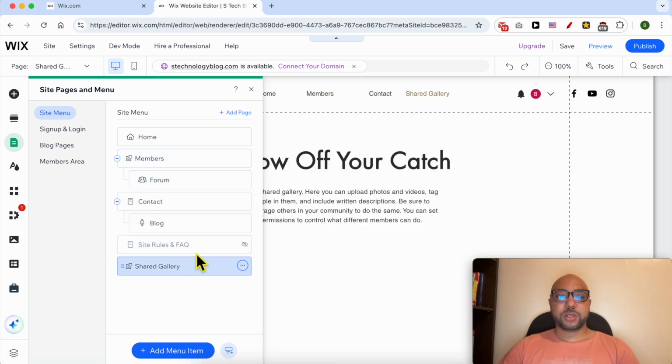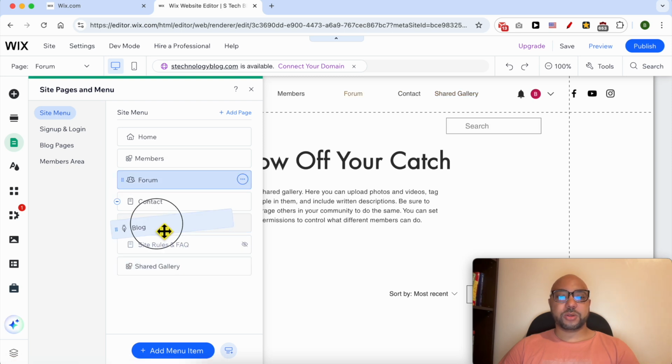And let's say I want to reset to zero. All I need to do is to take it from the subpage and move it a little bit to the left side, just like that. Same thing with the blog.